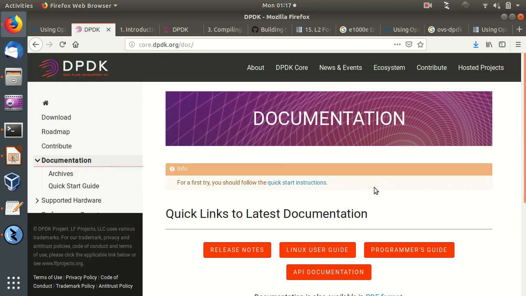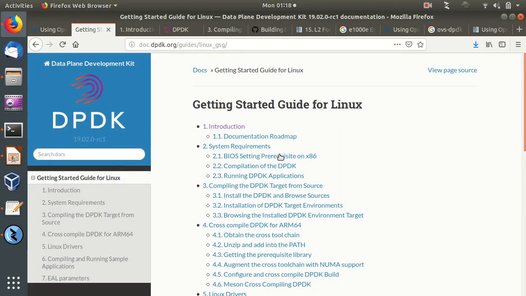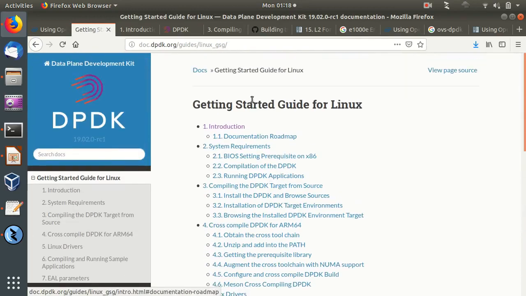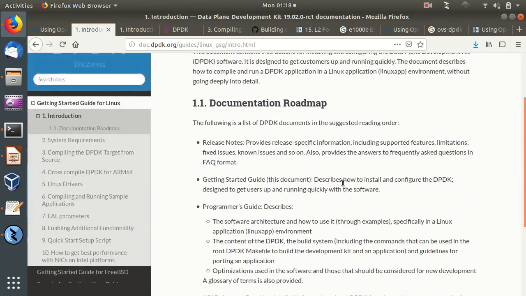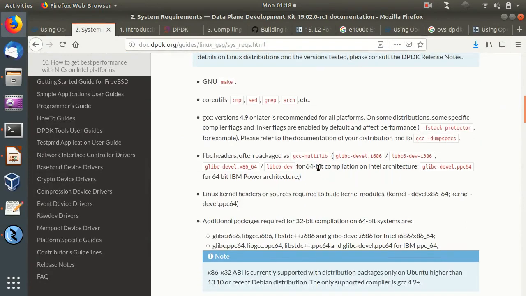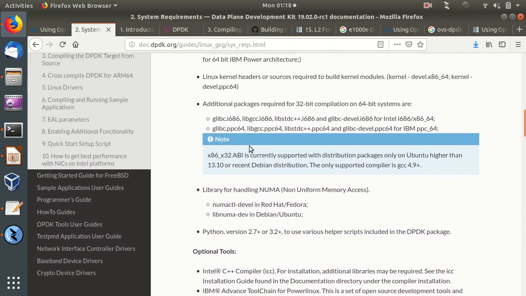The documentation section provides the programmer's guide, user guide, and API documentation as well. To start with, we go to the Linux user guide, and here we get all the details of what we need to start compiling and setting up the environment for running DPDK. It gives pretty good information on the basic system requirements, which you need to make sure are met. To start with, we just need a machine with the build tools and also the NUMA, non-uniform memory access, library.